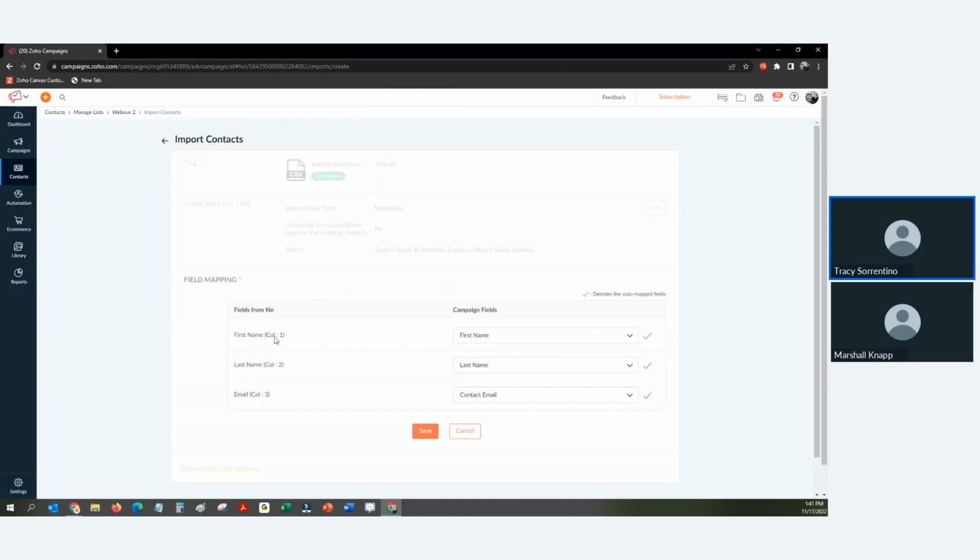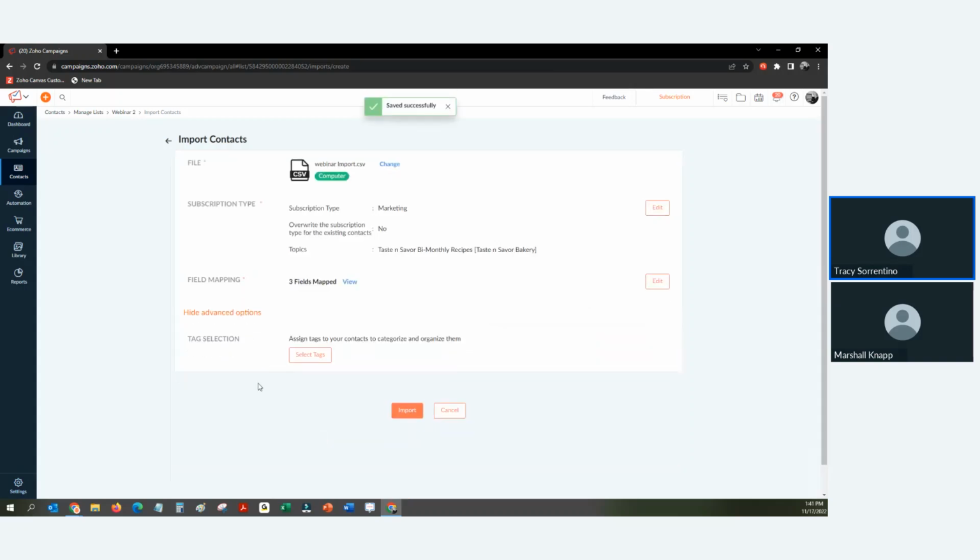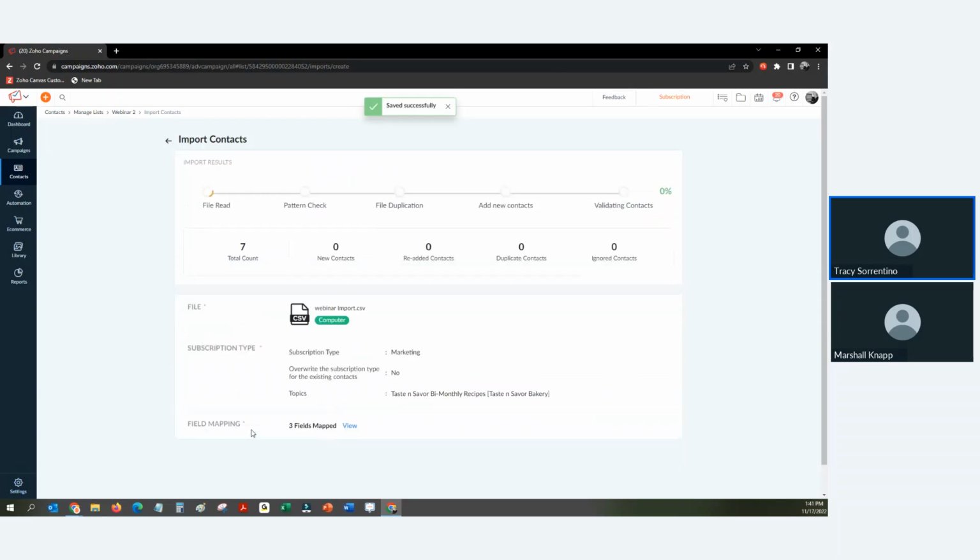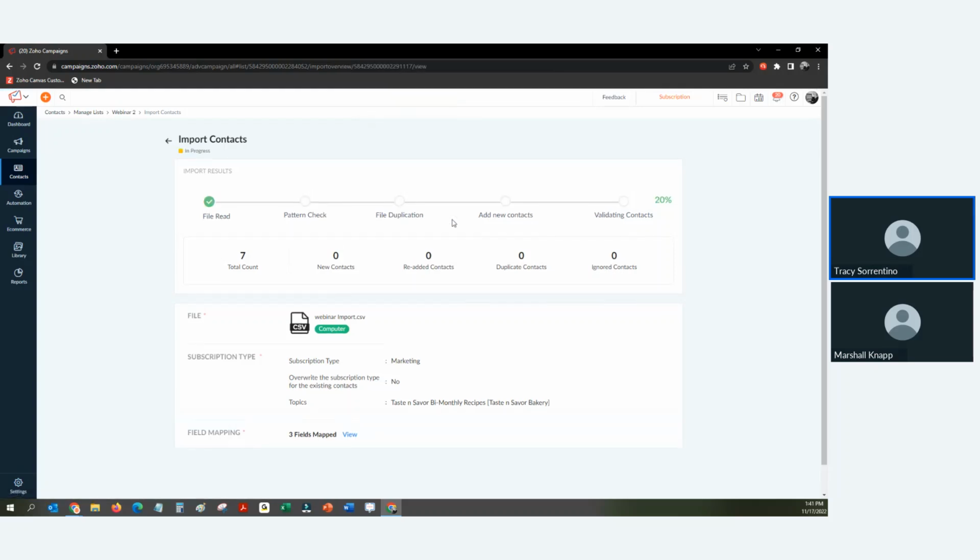It automatically maps first name, last name, and email because that's what's associated in my import. I click Save, and I can add tags, but right here, I'm going to select import, and it takes me right through the process. It tells me it's reading the file. It's going to check a pattern. It'll check for duplications, then it will add my new contacts.